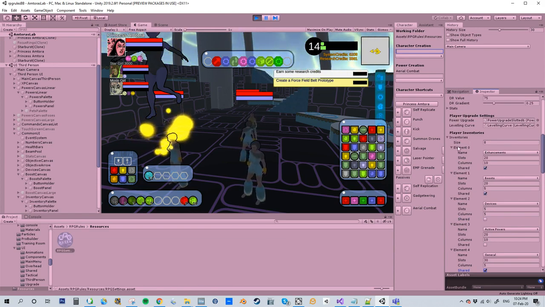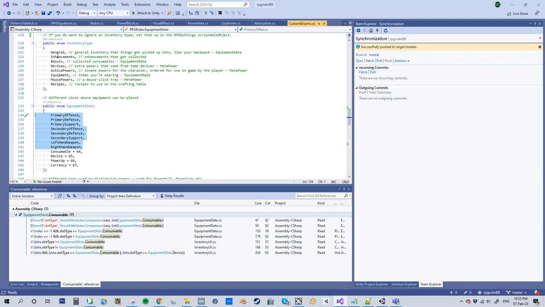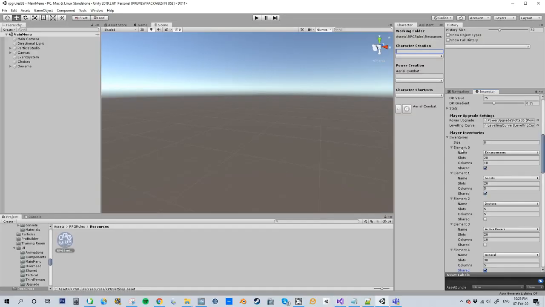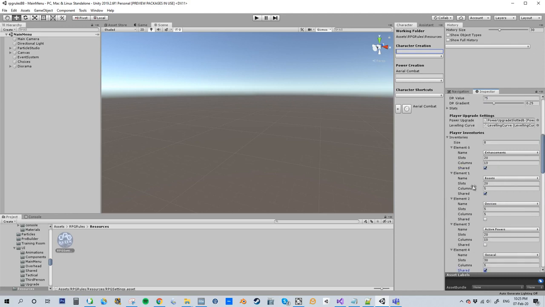If, for example, you don't want to have any enhancements in the game, if that's just not part of your plan really, we can just go delete array item. We don't take enhancements out of this list here, because there's still code that uses that variable, but we can just say, right, there's no enhancement inventory in this game because we're using a different leveling up system that doesn't use them. Similarly, we could get rid of the mouse powers one if we're not going to be using left and right mouse click in the user interface. Recipes, we could get rid of that if we don't have a crafting system, and so on and so on.